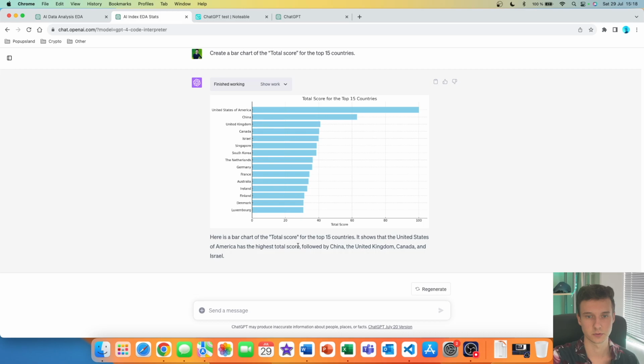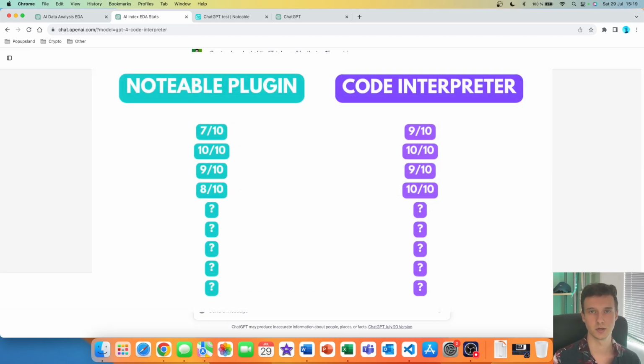Here's a bar chart of the total score for the top 15 countries. It shows that the United States of America has the highest total score, followed by China, the United Kingdom, Canada, and Israel. This is what I liked about the Code Interpreter more. All right, so in this case, the Noteable plugin gets 8 points, whereas the Code Interpreter gets 10 out of 10.